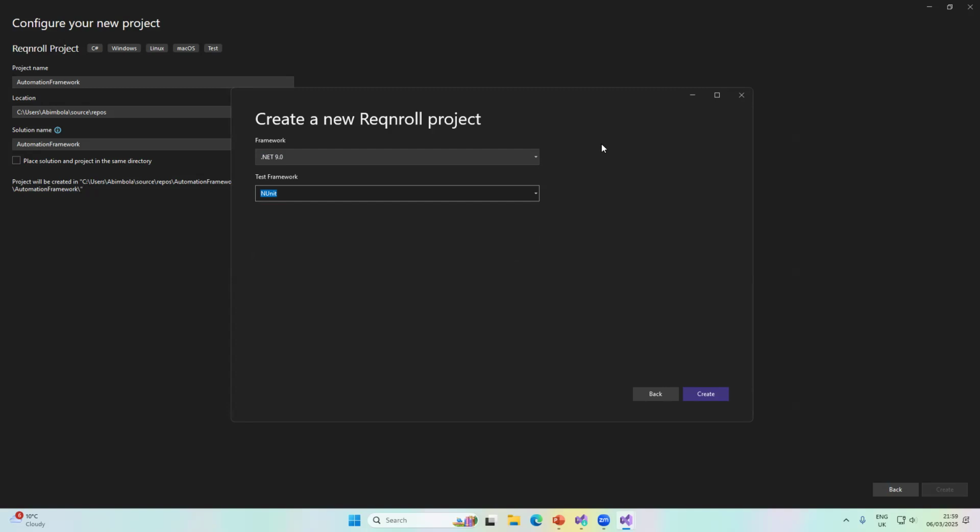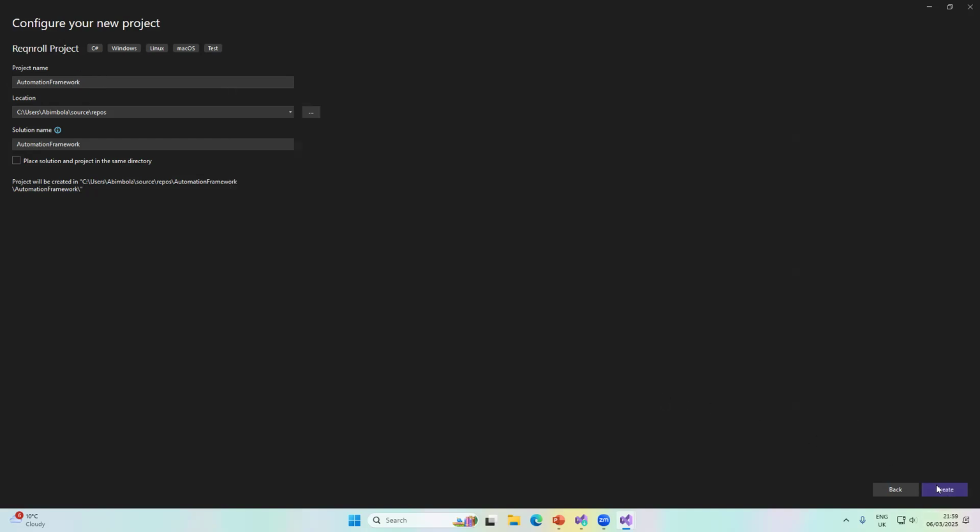Where did you say create? Once you write the project name, you'll see create here. This is create. I'm not seeing it. Move your cursor. Can you see my screen? I can see your screen, but I can't see your cursor moving. Okay. Can you see my cursor? Yes, I've seen your cursor. So this is create.